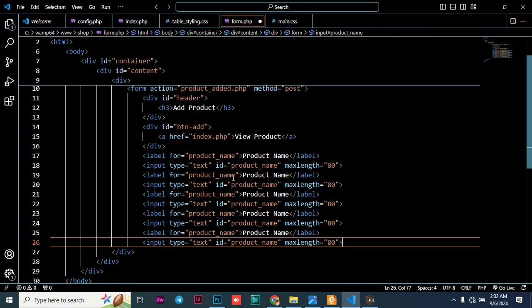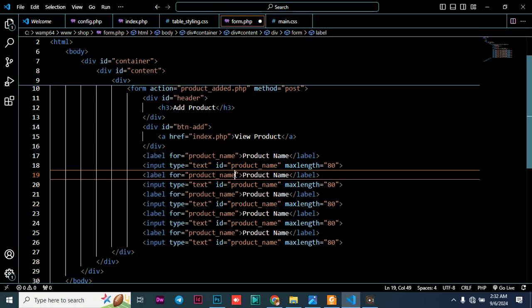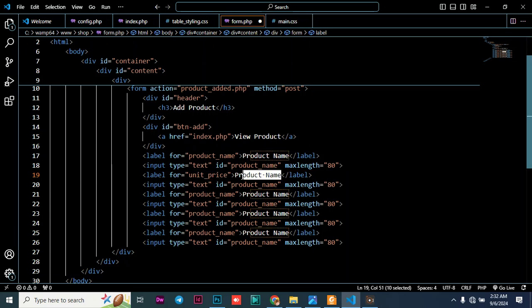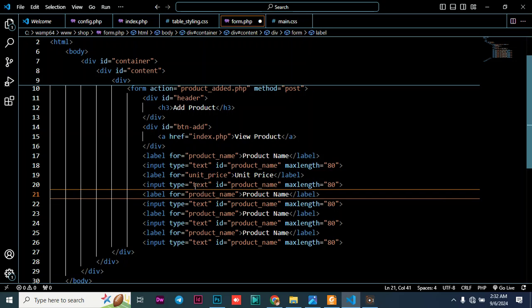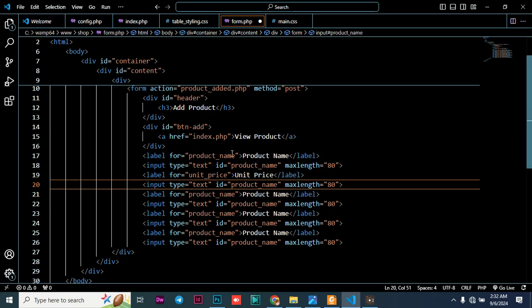Now for the second one, it is supposed to be unit price. So here we are going to change the label to be unit price. Maybe you can have a capital letter. We can just use unit price like that. So instead of product name, I just change here to unit price. Like that, and then here is just a text box, but now the ID should change to unit price.